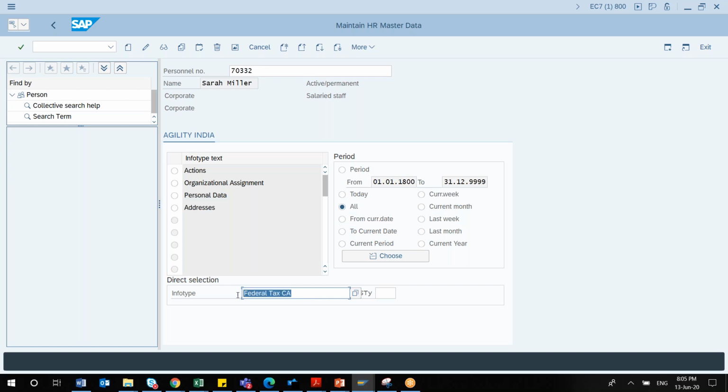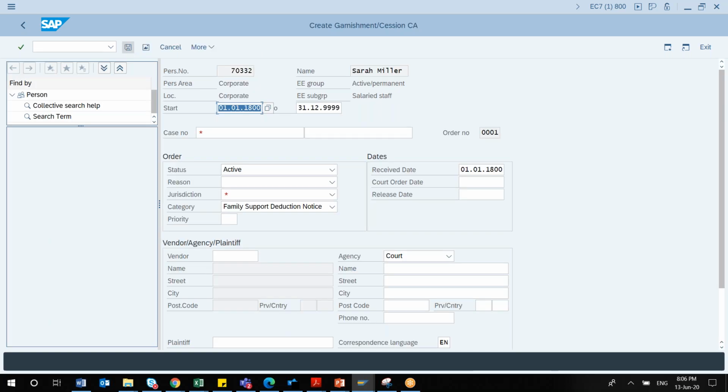The next info type, which I talked about, is info type 66. Info type 66 is nothing but your garnishment. You can see the garnishment session CA, so this is Canadian specific garnishment. Similarly, if you try to maintain it, the system will tell you. By default it will start from an indefinite date, because the system doesn't know when exactly your garnishment starts.